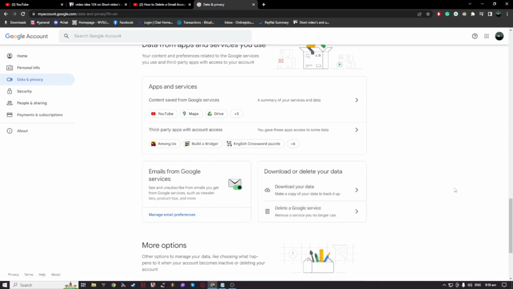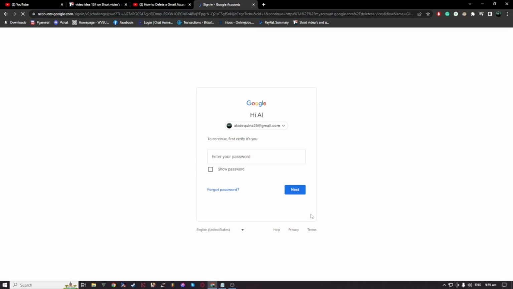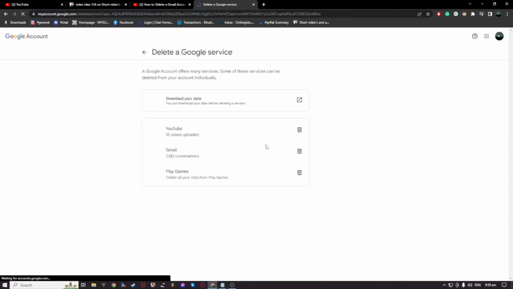So once you are here, you can click on delete Google data, and here you will be required to put on your password. So once you have put on your password, you will be directed to this page. As you can see, you can delete your YouTube, Gmail, and Google Play services. But in this one, we are going to delete our Gmail.